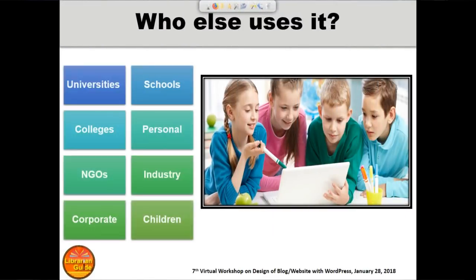The question is, who else can use it? Obviously, it can be used by everyone, whether it is an organization, university, institute, school, college, personal, NGO, industry, corporate, or children. It can help everyone to design any kind of web application.